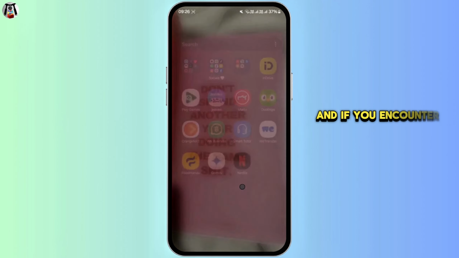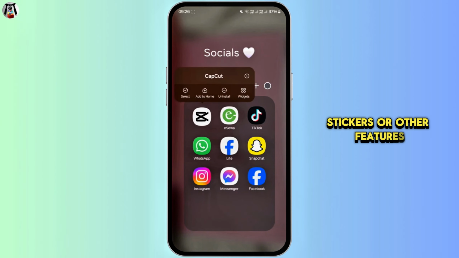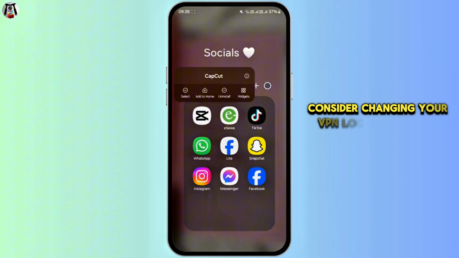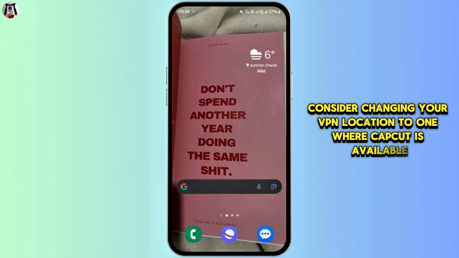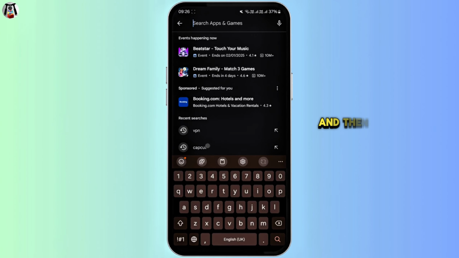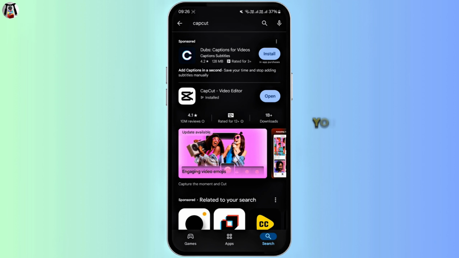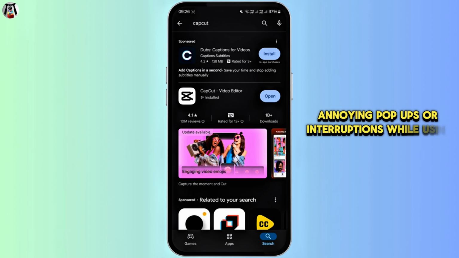And if you encounter any restrictions while using filters, stickers, or other features, try clearing the app again. If the network issues persist, consider changing your VPN location to one where CapCut is available for better performance. Also, try uninstalling the application and then reinstall it using the Play Store. And that's all. With these steps, you should no longer experience annoying pop ups or interruptions while using the app.